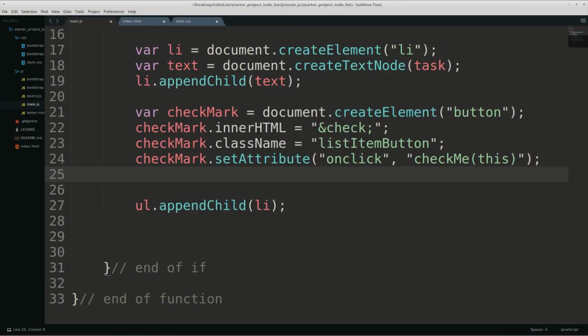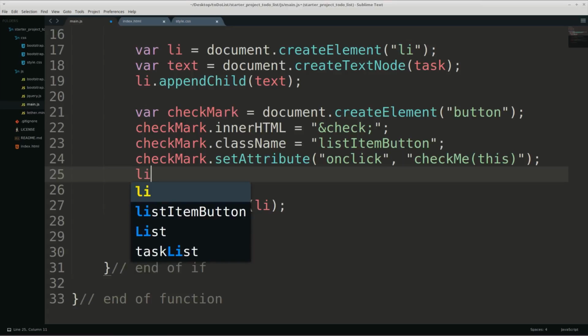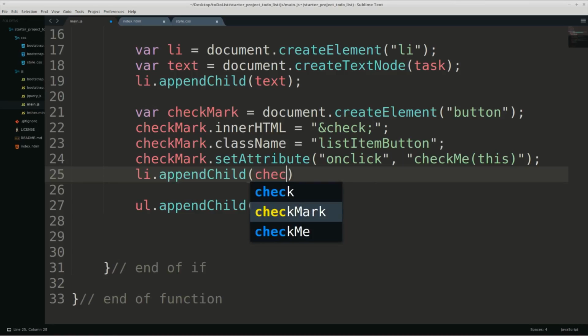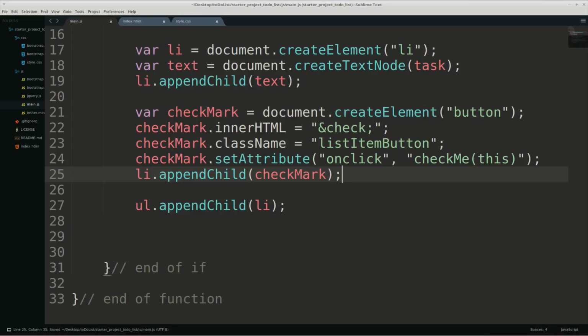Lastly, let's append the check mark button to the list node that we created above with li.appendChild, and the child which is checkmark. And great, we already appended our list node to the ul node. So let's see how this looks so far.